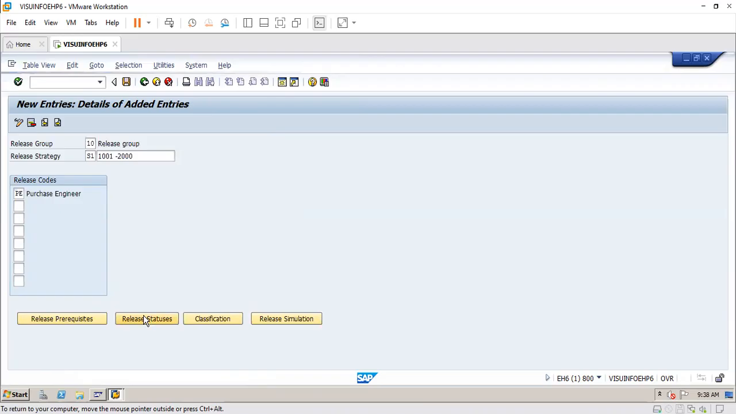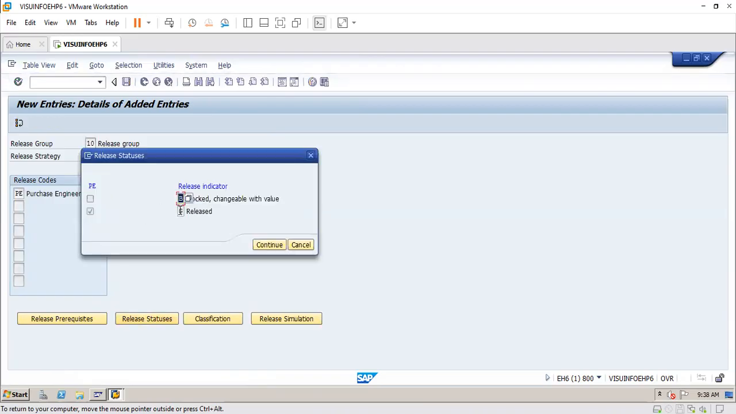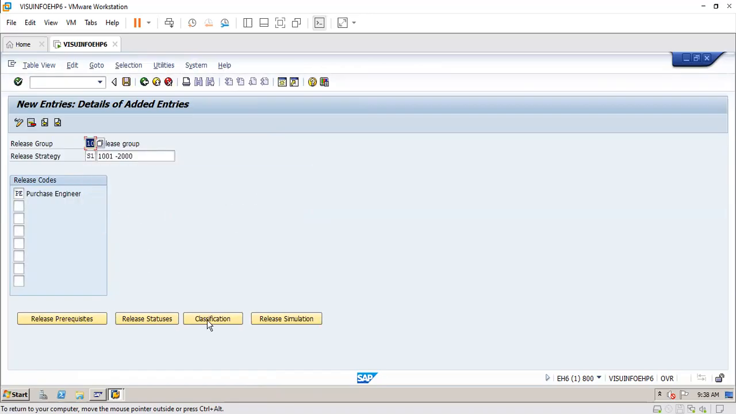Then go to release status. If it is not released, it is B. If you want to make it R, you can make it, released. Then continue. Go to classification.